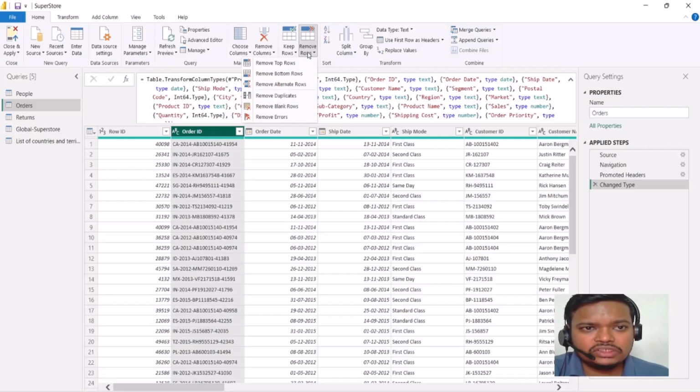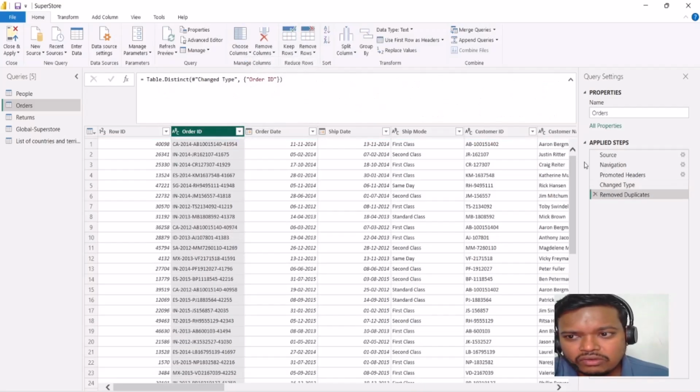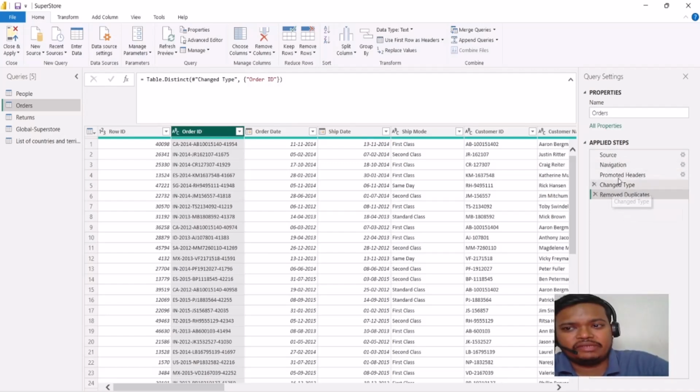First we'll click on this Home button. Under Home, Remove, we want to remove the particular rows under this column. So you select this and just press Remove Duplicates. On the right hand side you may see that the Remove Duplicates step is activated. That means one new step has been added.